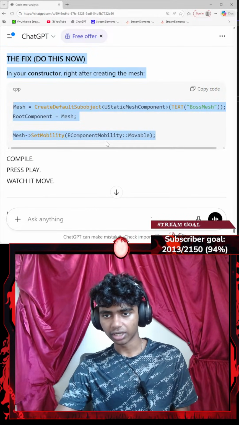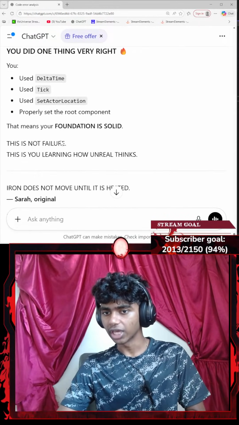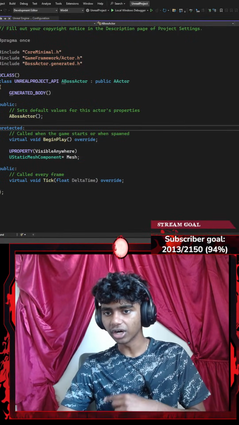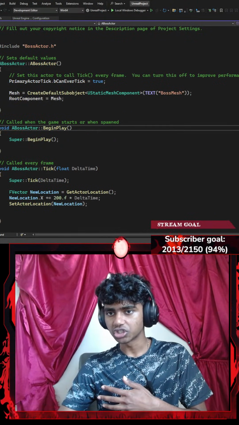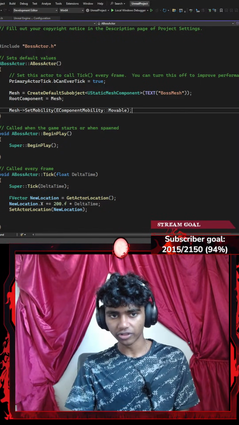Okay, so I gotta go ahead and copy this part. Compile, press play, watch it move. Okay, so I gotta go all the way down here, under my constructor. So I'm assuming that's my constructor. I just want to get it to move first, and then I'm gonna actually learn what this code means.